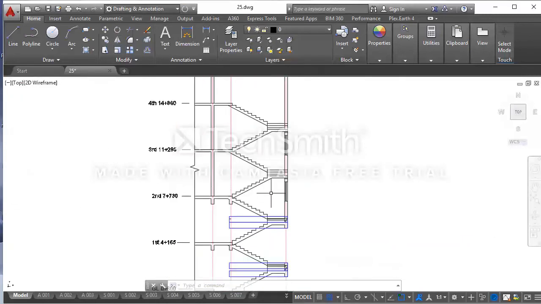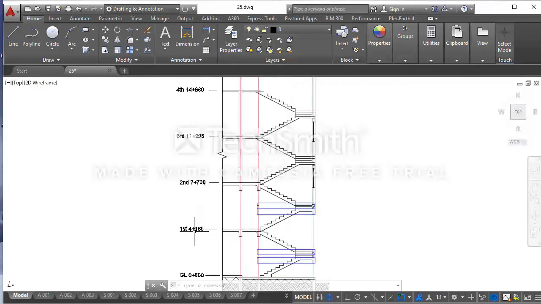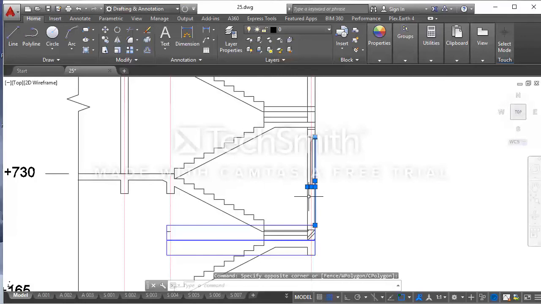So for the other drawing, what I'm going to do, I've drawn the stairs for connecting the first to the second floor. I'm going to duplicate it. I'm going to delete most of the lines from here.